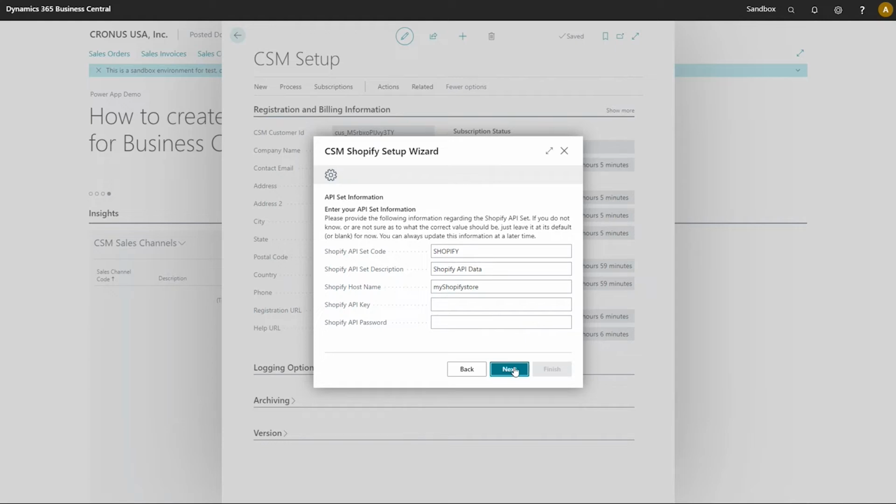This is really nice and flexible functionality because it allows you to use the same API set for multiple channels within the same platform. So maybe we have multiple Shopify storefronts. We would set up separate sales channels for each storefront in Business Central, but we could assign the same API set to them. This would ensure that activities are going to be processed against each storefront in a consistent way.